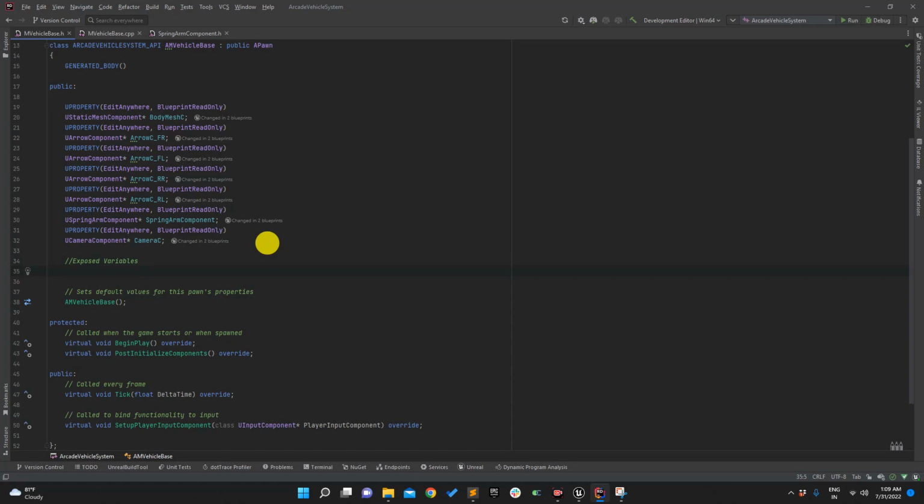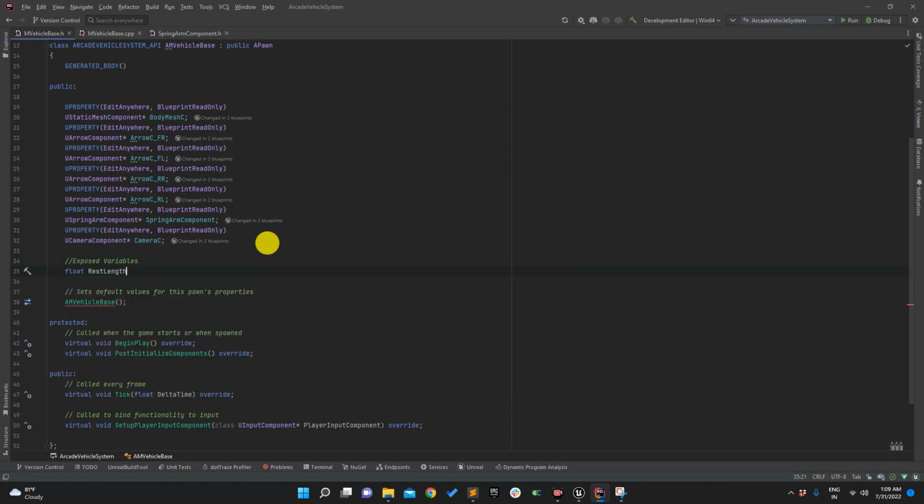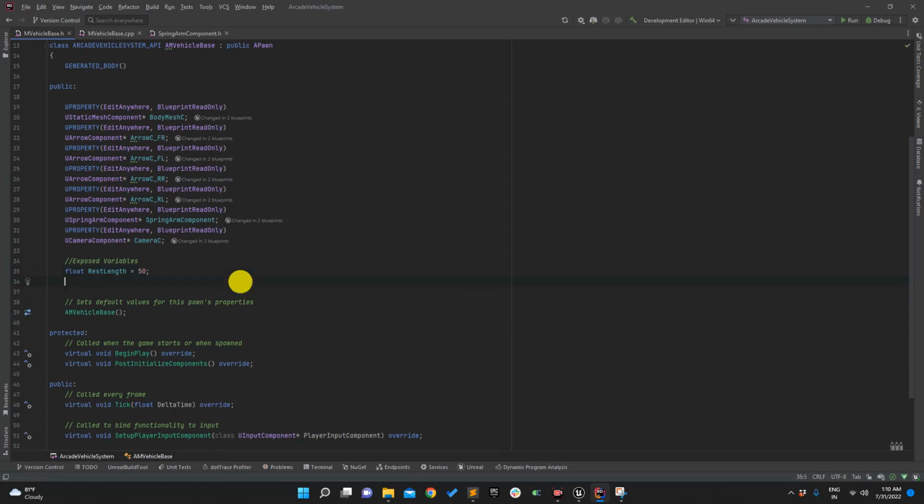First is rest length. We will set something, but I have already taken the values, so it is 50. You can also change the values. I'm just keeping the values like this. I have tested my project with these values. One Unreal unit is equal to 1 centimeter, so it will be 50 centimeters. So this is the realistic length.